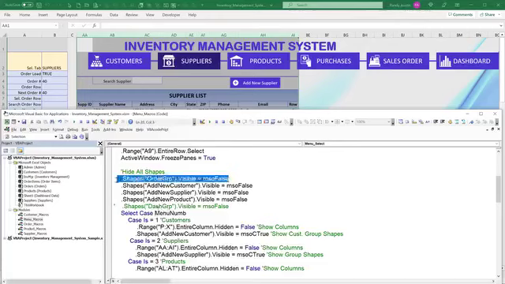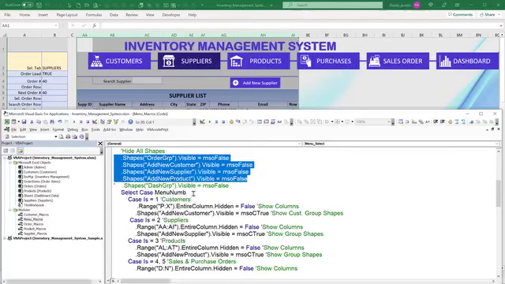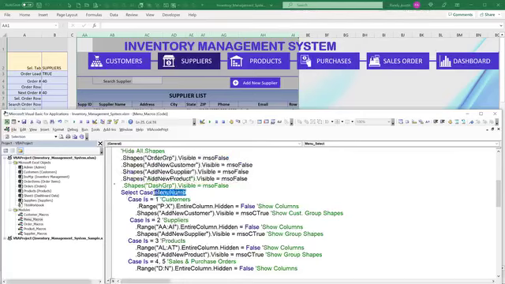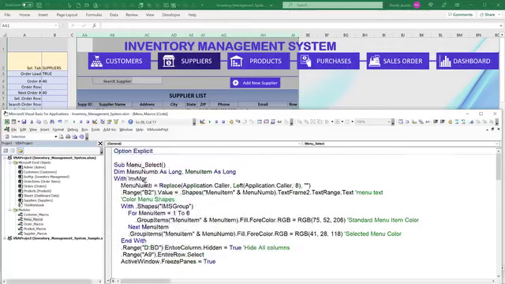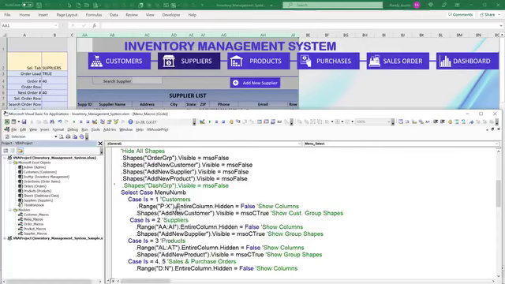So we're going to hide the order group. We're going to hide the new customer, the new supplier, and the new product. We're hiding all of those shapes that we just created. Then we're going to use select case based on the menu number. I need to know which one they have selected. If the case is 1, remember we've defined it here, menu numbers 1 through 6. So if it's 1, we know it's customers. If it's 2, suppliers, 3, products. So if it's customers, what are we going to do?